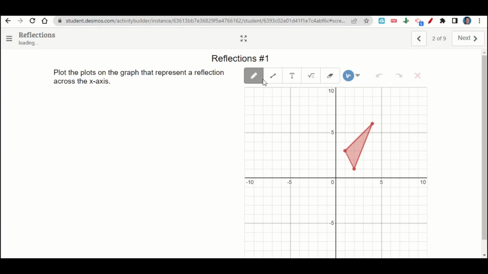So the first thing I'm going to do is use the line tool to draw in the x-axis. So that's this right here. This is the line I want to reflect over. So I'm just going to draw that in, just like that. And now I'm going to go ahead and plot my points.